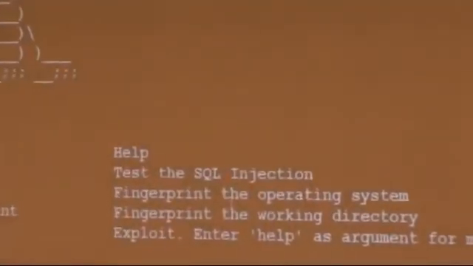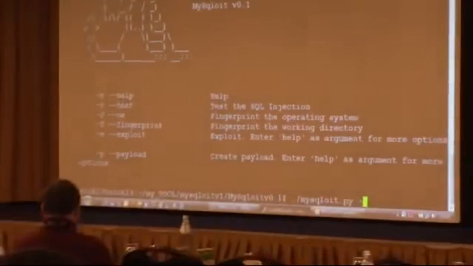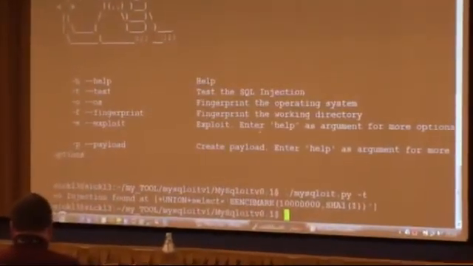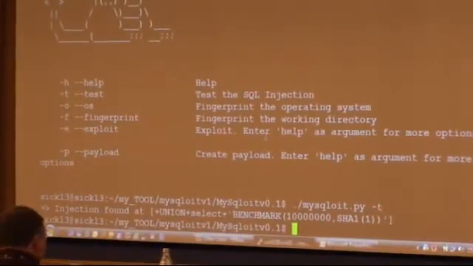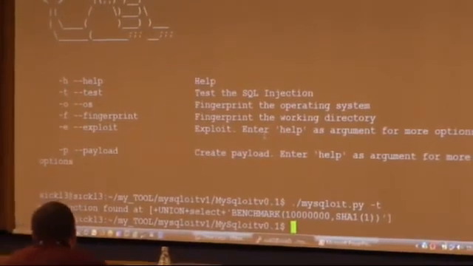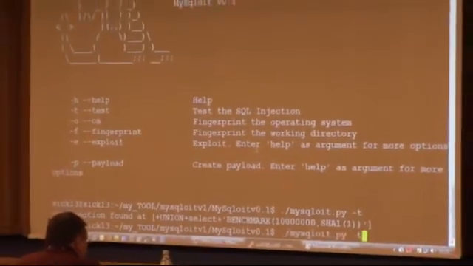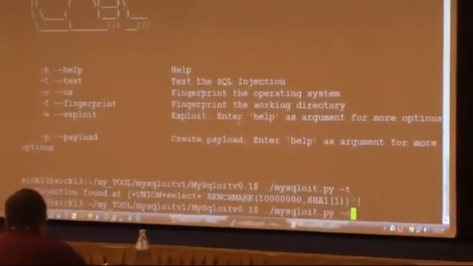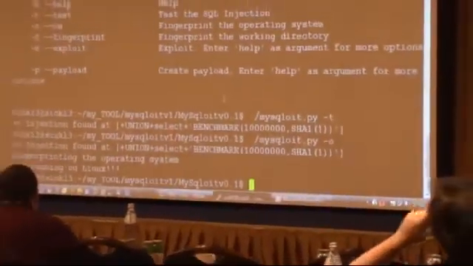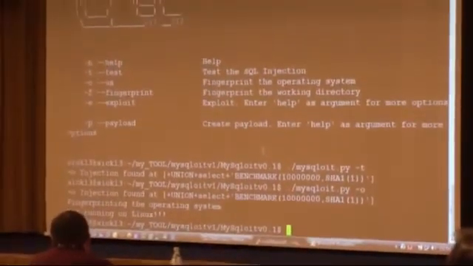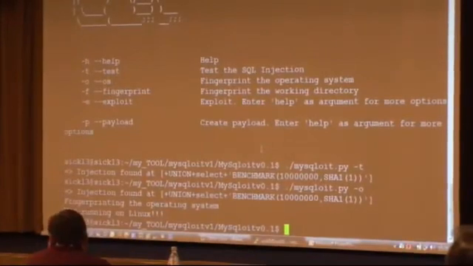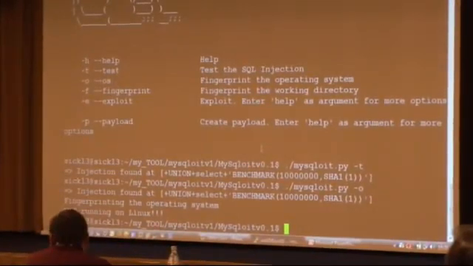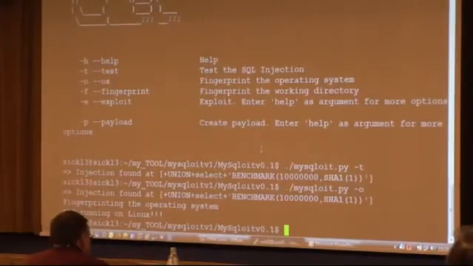Okay, so now we're going to start with the test module. A test module tries to test how many columns are required here. As you can see here, the injection is successful, and you will find that it contains only one column. And then the second one is the operating system module. It will try to load a default file for Linux and Windows and try to discover whether it runs on the LAMP or the WAMP environment. So in this example, you can see it has been successfully fingerprinted and it runs on Linux.